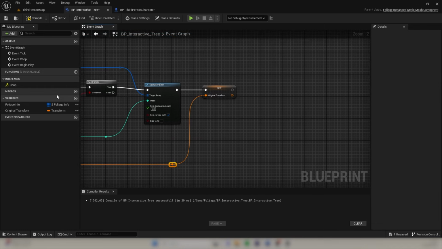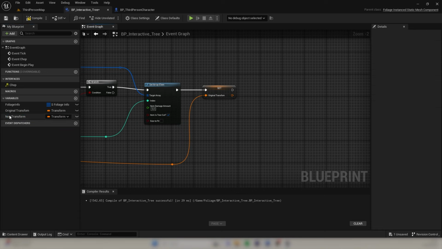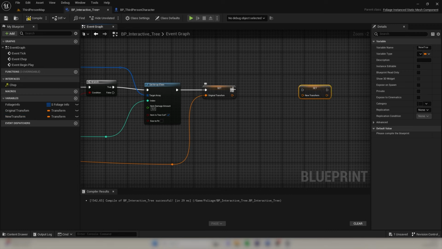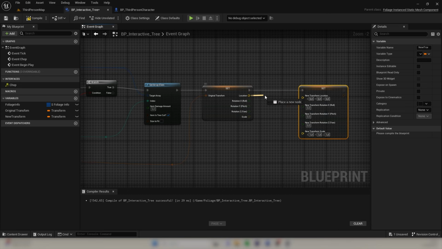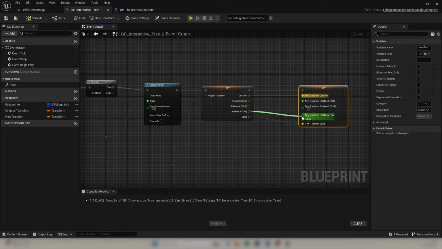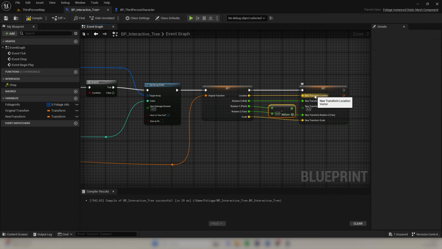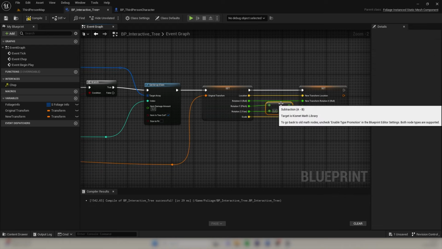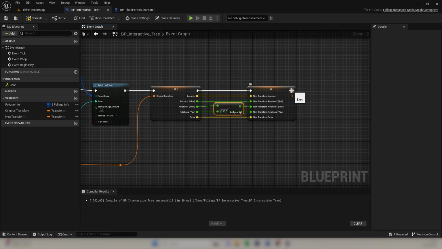And now we're going to create yet another transform variable called new transform, and drag it into the event graph. Instead of get, we're going to go for set. Now connect the two. Split both struct pins, and also split the rotation struct pin. Now connect the location and the scale value. Do the same for the roll and the yaw value. Now for the rotation Y or the pitch, we're going to use a subtract operator. Connect it to the new transform rotation Y pitch, and we're going to say 180. This way it will flip 180 degrees.